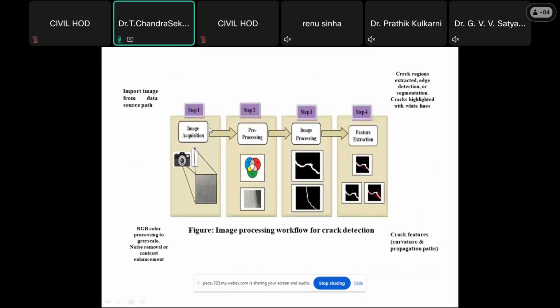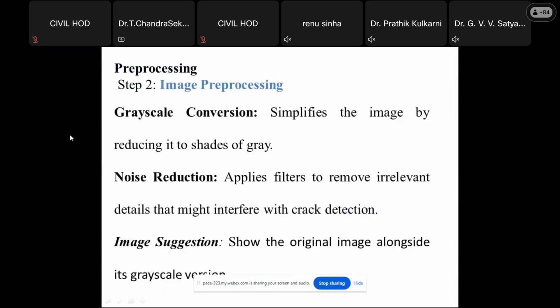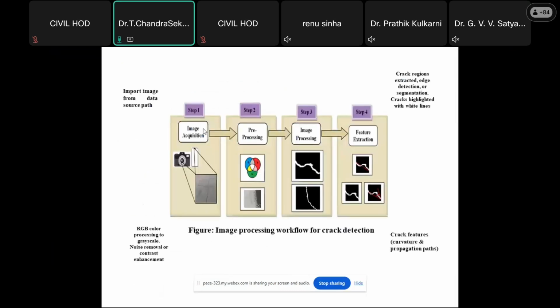In the first stage, here you see, go back. You see, in step one, it's an input where the image is grabbed from the camera. So import the image from the data source. And this is a colored image, RGB.